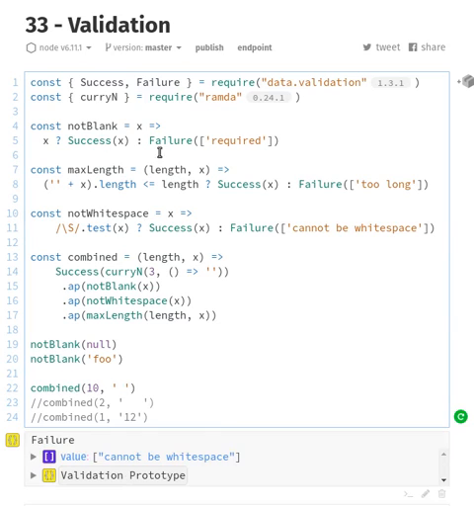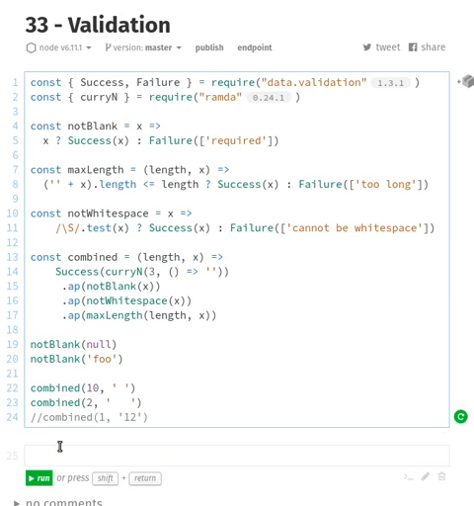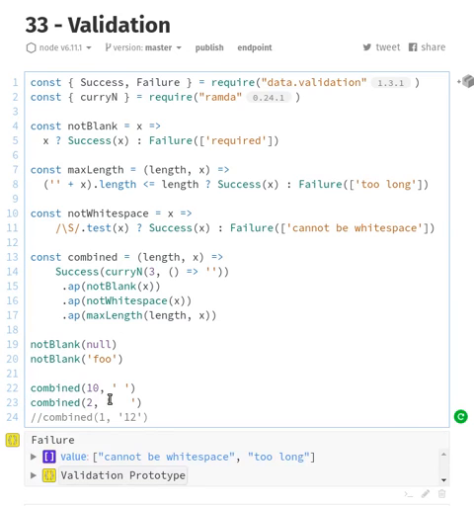So you see, all of the things that fail from the conglomeration here of not blank, max length, and not white space will show up. It'll all be in arrays. So another example here: what if we passed 3 spaces and we said the max length for that field was 2? Well, it can't be white space and it's too long. It's kind of an interesting one that we may not have thought about before, but that we get when we start combining all of these small functions together.